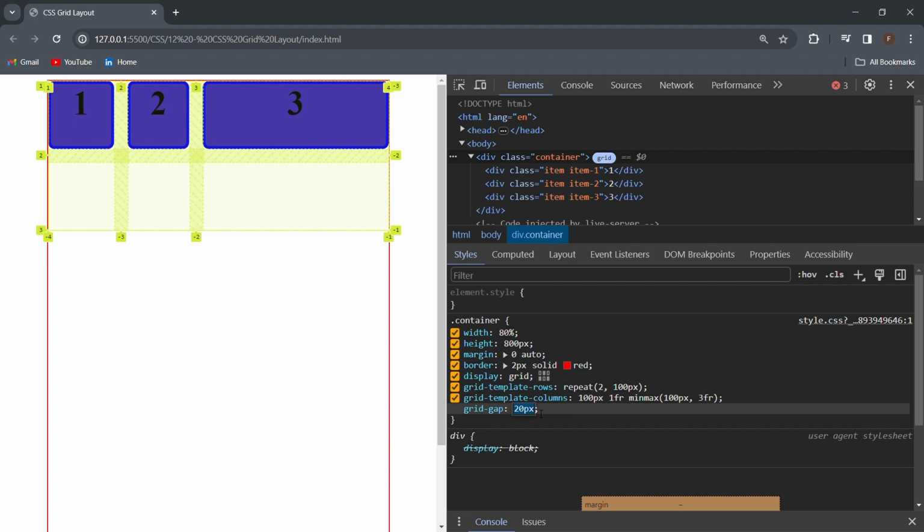But if you provide two values, let's say 20 pixels and 10 pixels, I'll provide the first value for the row. You can see this value here is for the row. A row gap will be 20 pixels, then the column gap will be 10 pixels. And that is how the grid gap works. It adds space between either the rows and the columns. I think that is it with the grid gap.